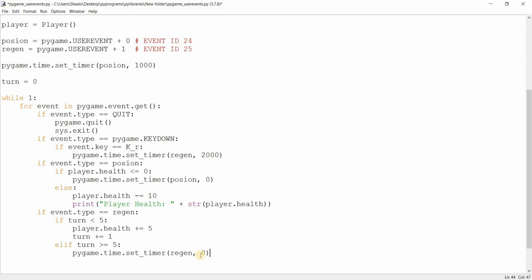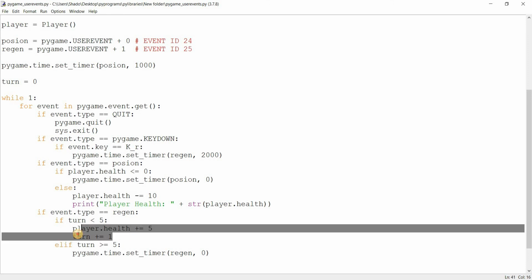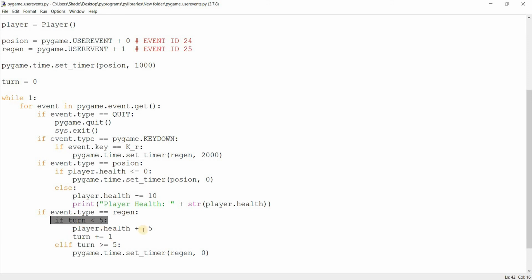Now, if I did everything correctly, when we click the key R, the key down event will be triggered. This if statement will become true because the key we pressed was R. The regeneration function will be called. And then over here we'll be detecting the regeneration event, and it'll heal the player by 5 health and increment turn. And of course, turn will disable the regeneration if it exceeds 5.